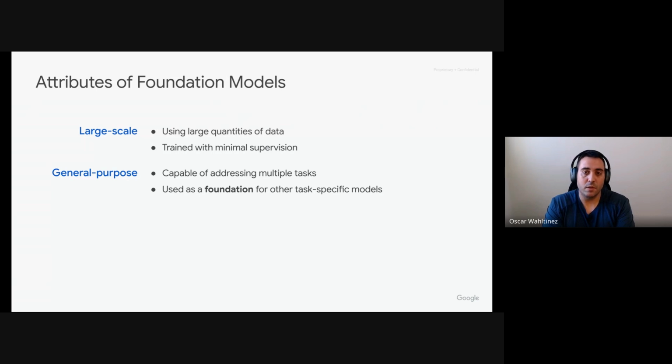The second core attribute is that they are general purpose. A foundation model is an AI model that can do more than just a single task. And then because of that, it is being used as a foundation for other task-specific models. And there comes the term foundation models.